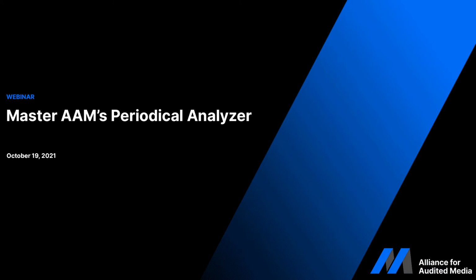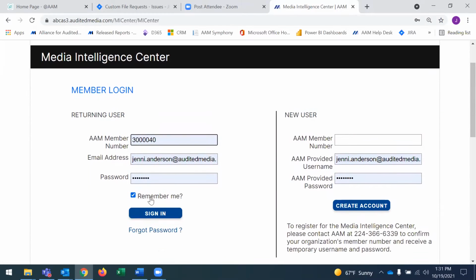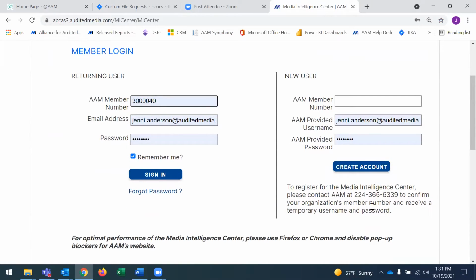So I'm going to go ahead and share my screen. And what you should see is our main website, which is auditedmedia.com. This is where you're going to log in to the Media Intelligence Center. So I'm going to click on Login and Media Intelligence Center. And this is where you're going to enter your information. Usually you have Remember Me selected, so you want to go to the returning user side. If you're a new user and need credentials, please give us a call at 224-366-6339, and we can get you set up with those credentials. So I'm going to go ahead and sign in.